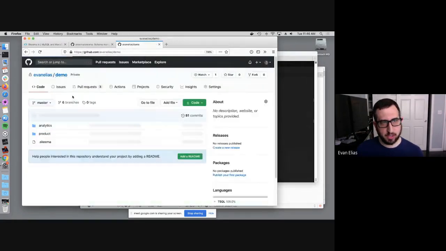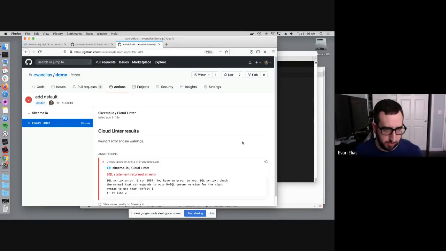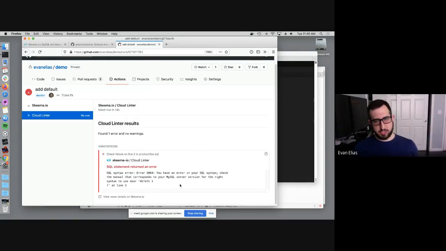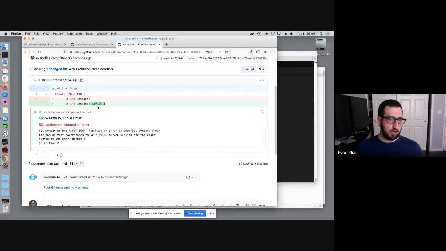So what this is doing under the covers, it's taking the definitions and creating an ephemeral Docker container, matching the database version declared by the Skeema config, and running the definitions and comparing them to get the diff as well as to lint it. So here, because I misspelled default, it is getting that actual error from MySQL. And when we look at the commit itself, we see that inline on the correct line. Basically, it parses the line and offset information in order to figure out where to display this.